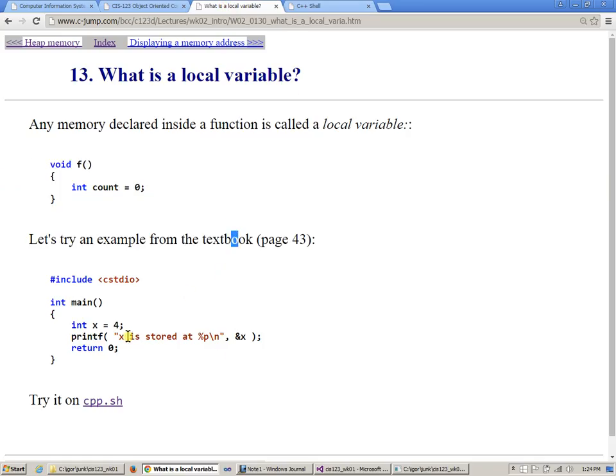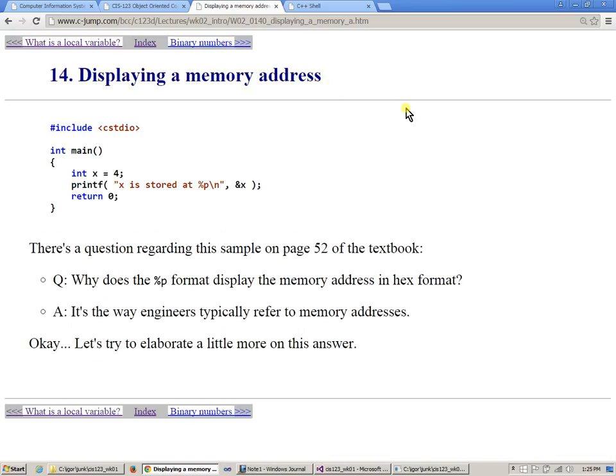Okay, so we talked about some aspects of local variables, and I think we're going to get a closer look at local variables when we discuss indirect access to variables. So we're just going to see the way they behave. Interestingly, we already had a sample which did display a memory address.